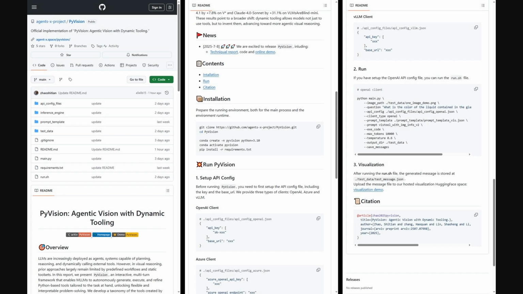If you're looking to try this out, you'll find the complete source code, prompt templates, and detailed instructions for running PyVision yourself. They've included everything you need to get started, from setting up the environment to configuring your API keys.